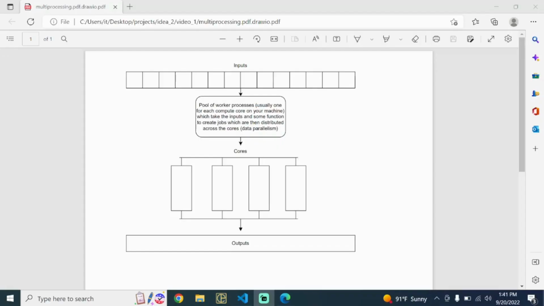So the library that I want to start with is the built-in multiprocessing library that comes already installed with Python. And I'm going to walk you through a couple examples of how I use its functionality in order to increase the efficiency of my workflows.